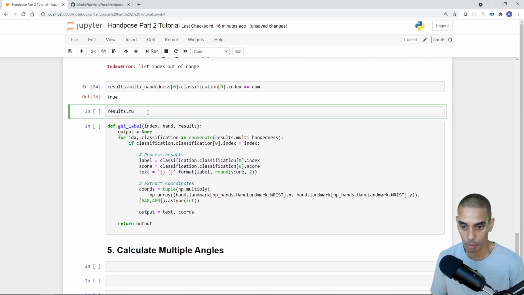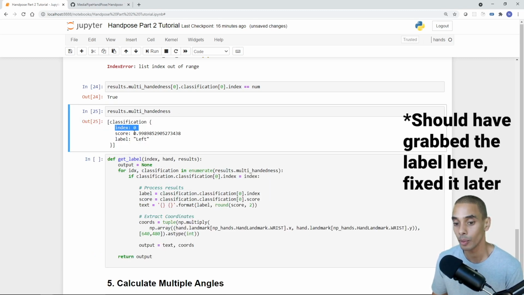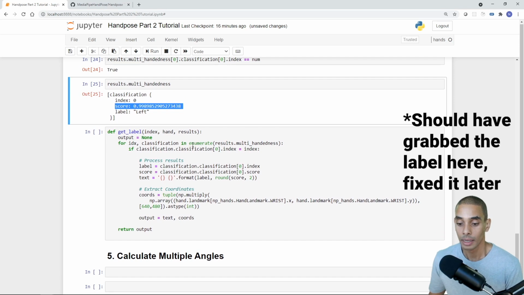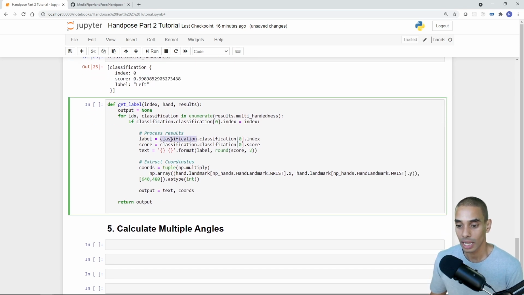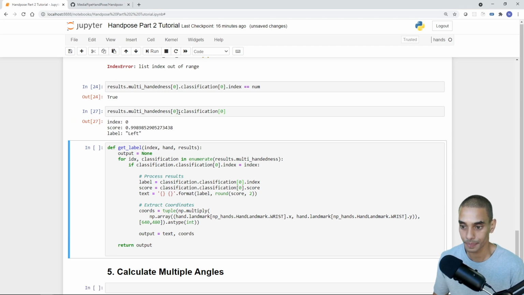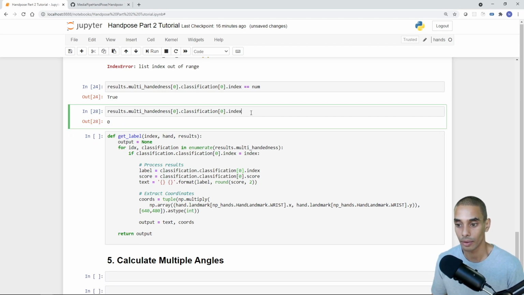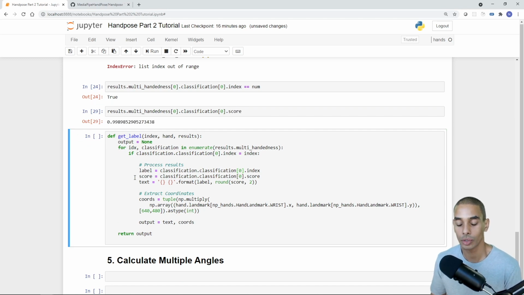So results, multi-handedness. It's effectively going to be grabbing this variable and this variable over here. To do that, we've written label equals classification.classification 0. So this is grabbing our first variable. If we grab that and grab .classification, got that. So it's effectively doing that and then grabbing .index and then grabbing .score. And it's storing those in variables called label and score.